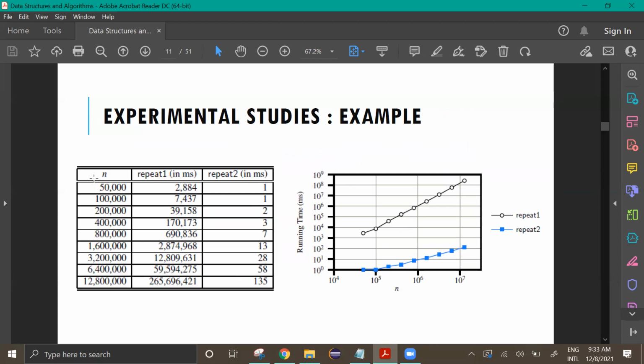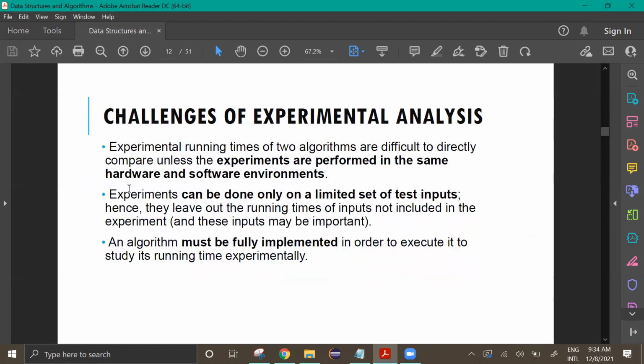So that's the thing here, right? Here, N is 50,000, 100,000. I'm not checking 51,000, right? So there are many inputs between these. You can make a few samples of inputs, but there are many other inputs. We don't know exactly what's happening in those inputs. In experimental analysis, we can do the experiments with a limited set of inputs.